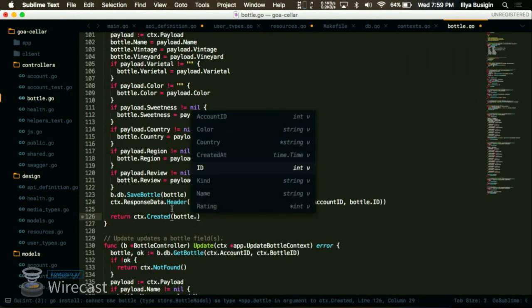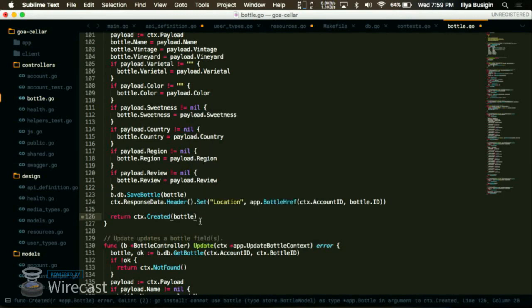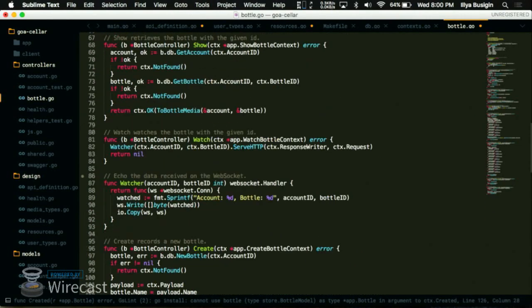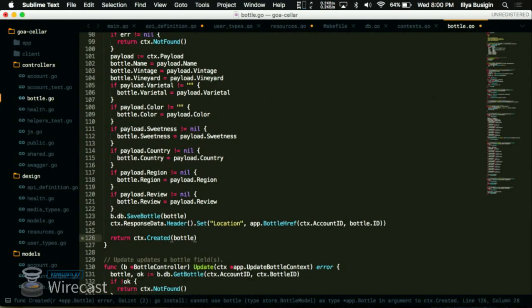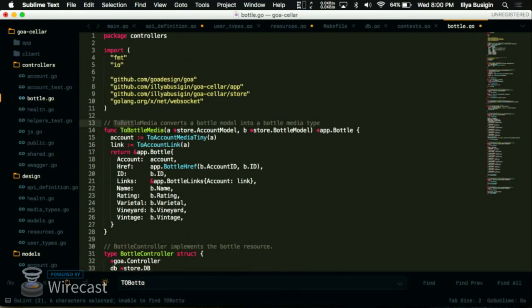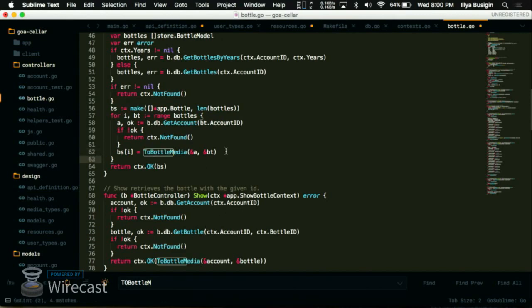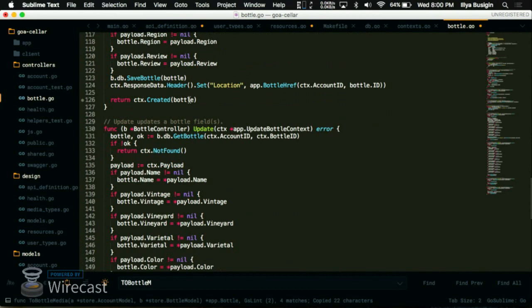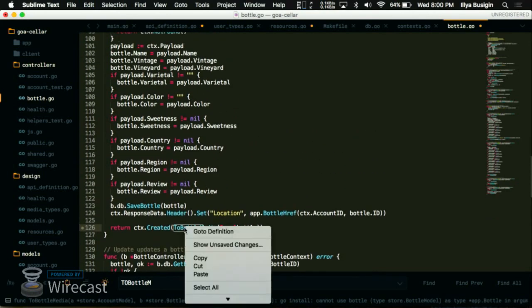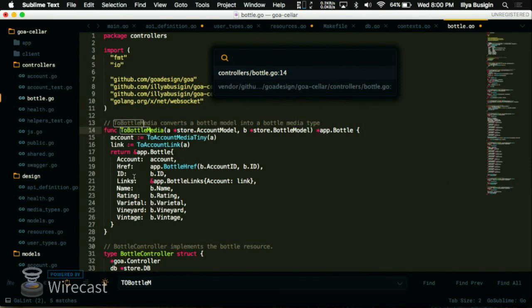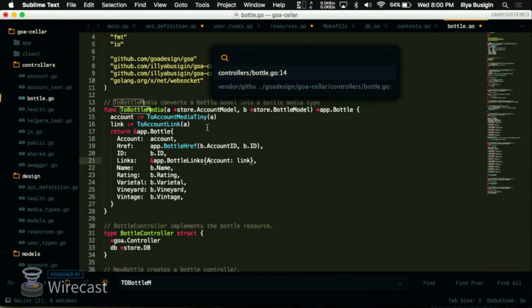Aha, that's right. Our bottle is actually our model object. So we need to convert this to our actual Goa expected media type. And I believe I have some conversion functions here to bottle media. Let's try that. All right. We don't have an account model here. So in lieu of that, I'm going to create another function here.